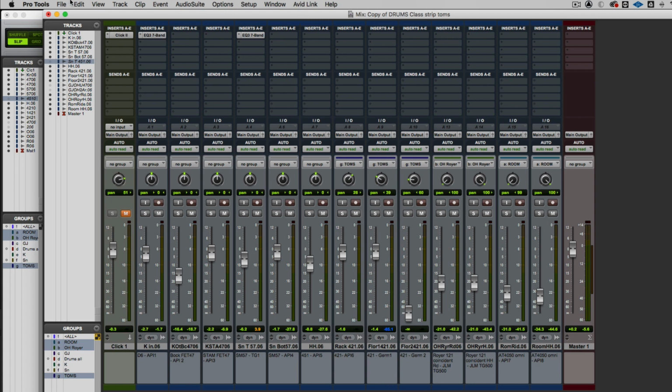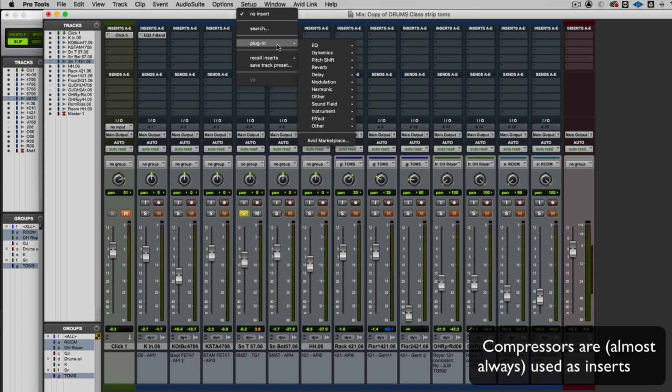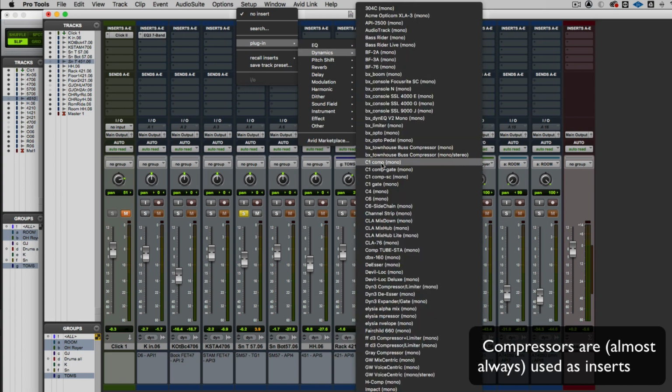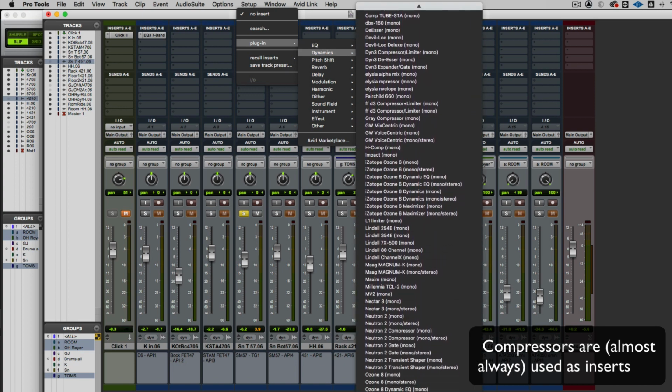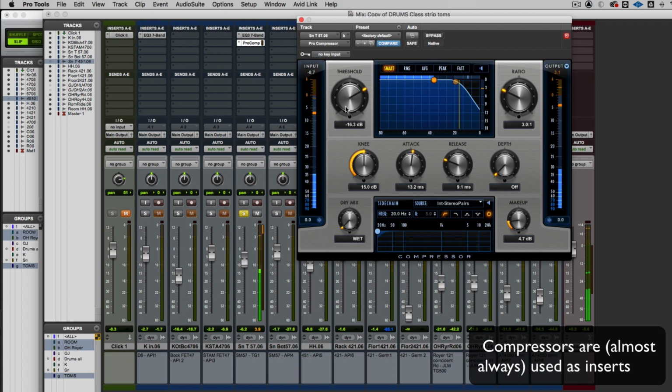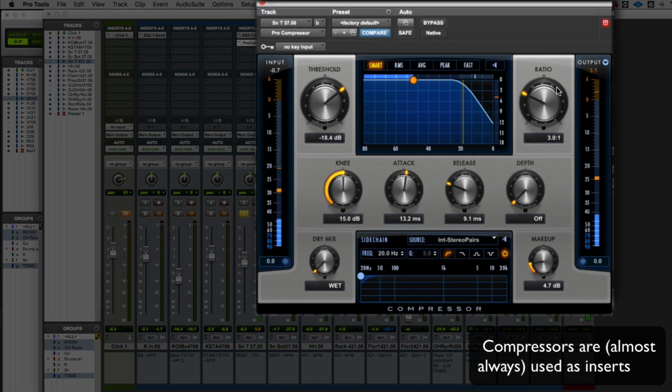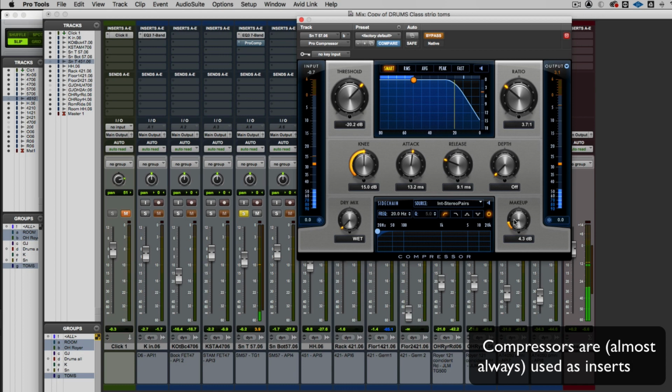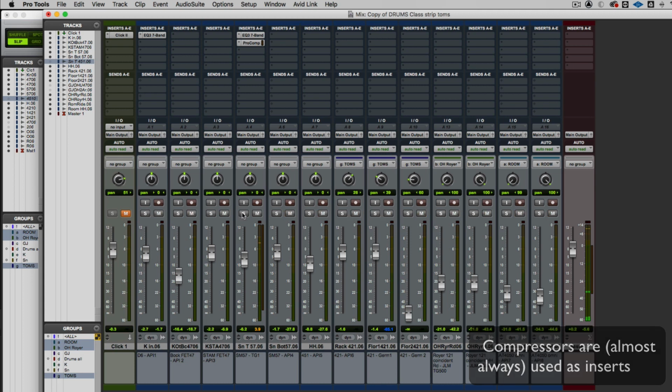Likewise, if it was something like a compressor, so let me put a compressor on my snare top mic, same deal. So let me go and find something under Dynamics, which would be the Avid Pro compressor. Okay, so that now has a compressor on it. That would also be an insert.